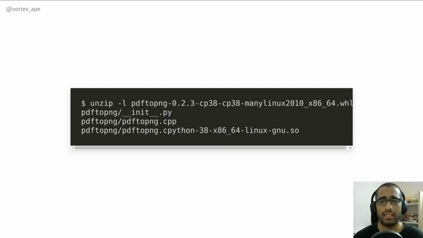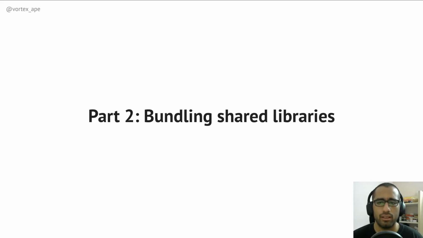If we look at one of those wheels, we'll see that our extension module has been built and placed into the wheel, but the shared libraries that it depends on aren't there, which means that if we ship it to PyPI, users who install it will also need to install the shared libraries it needs using their system package managers. Which brings us to our next section on how we can bundle shared libraries inside our wheels so that users don't need to install them separately.